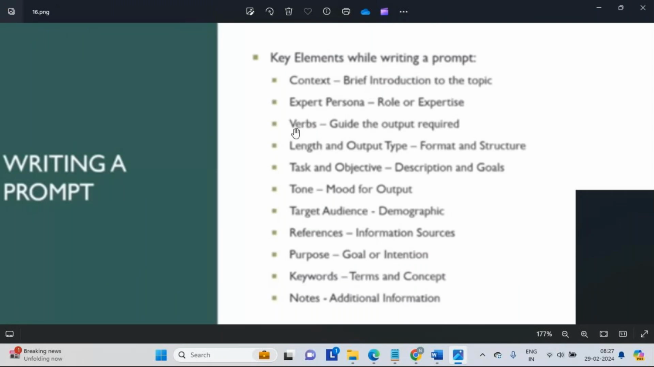Then third, verbs. You expect some output, but based on what? We need to provide the right input, right? Guidance is required for AI language models. Remember, they are just like humanoids, but those humanoids are based on humans. That's where our role plays a very key aspect. We need to guide, and based on that, you'll get the corresponding response. That guidance should be in the right way. Remember that.